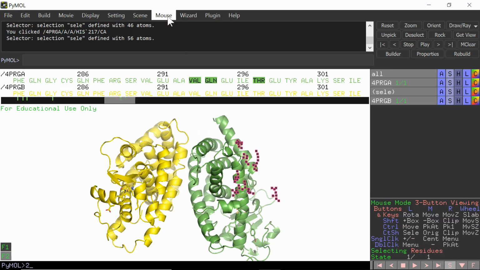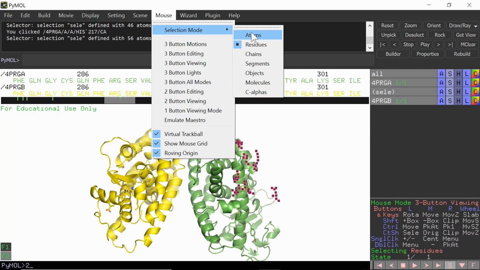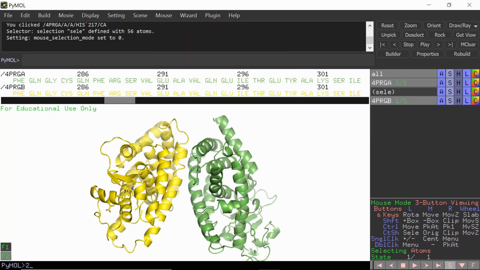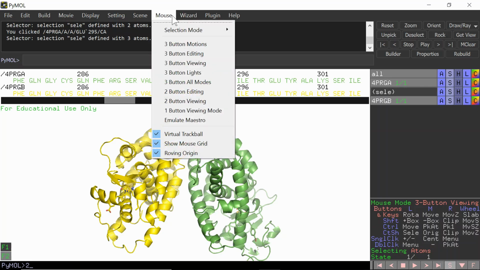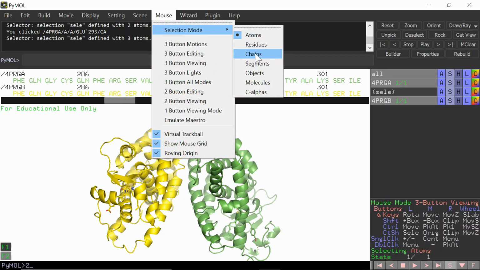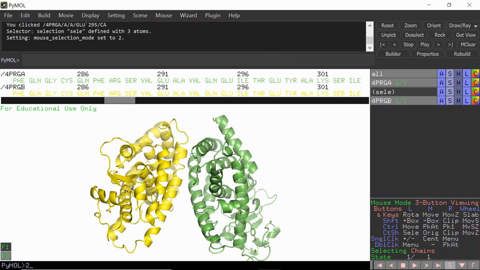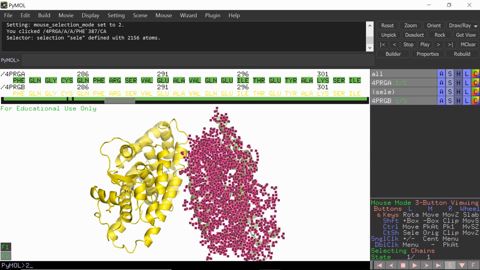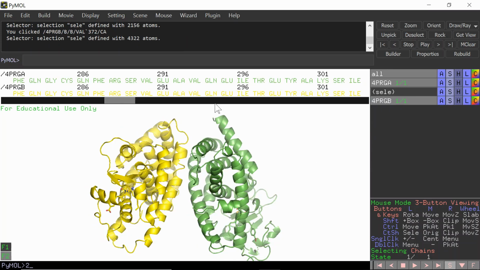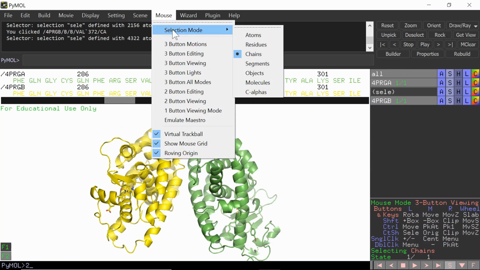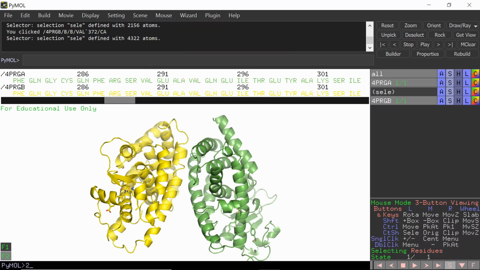If I want to change this, I can hit Mouse, Selection Mode, and Atoms. Now, I will select only the atom that I click. Additionally, I can change the selection mode to Chains, which will allow me to select an entire chain at a time, such as chain A and chain B. For now, I'm going to set it back to the default residue.